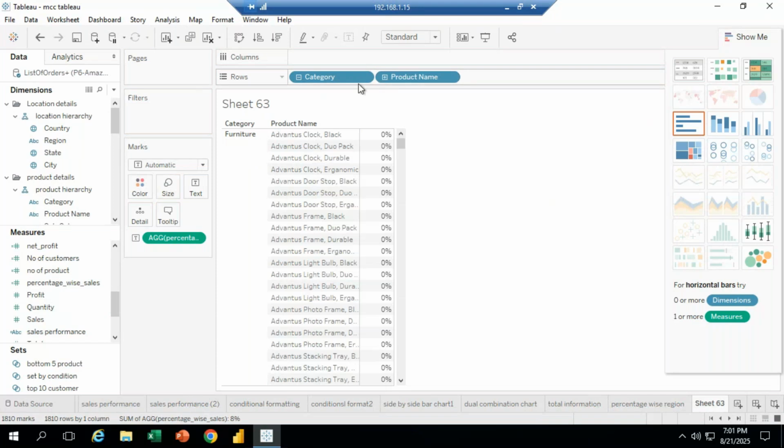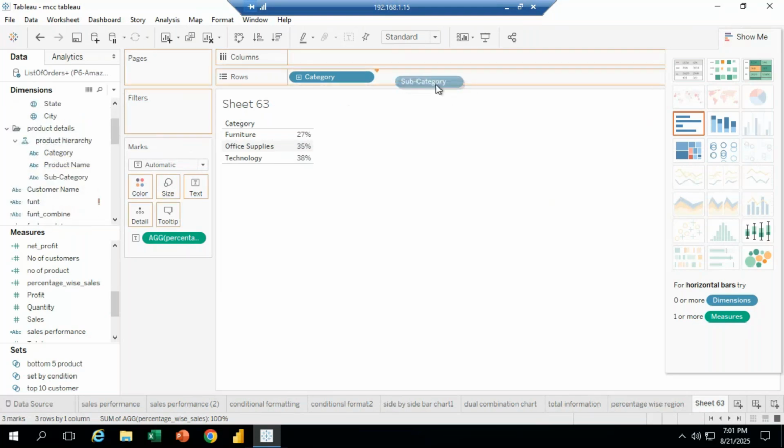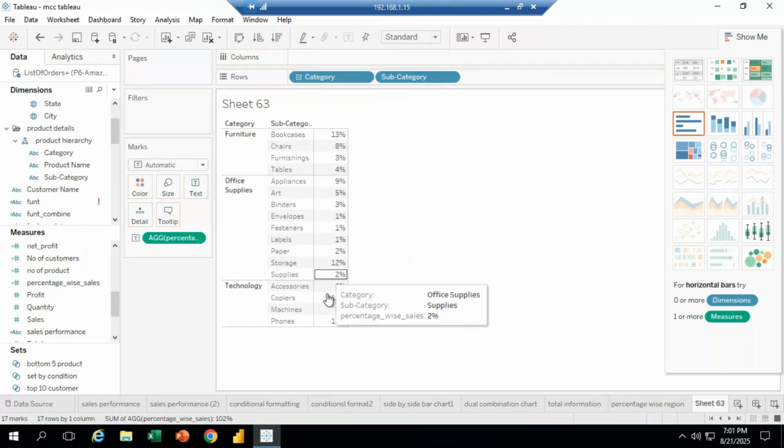The product name I don't want, I am going to remove. If I select the subcategory, how is it going to display to us? Select the subcategory. Now see, in the particular subcategory wise, what is the sales, how much percentage of sales it's happened, all the information we can see in that.